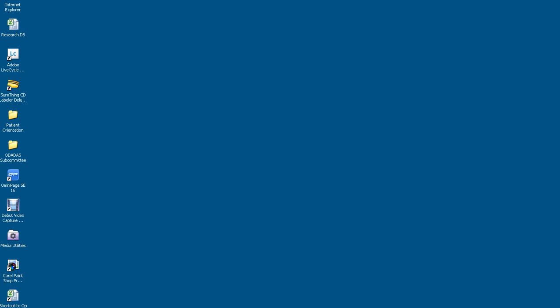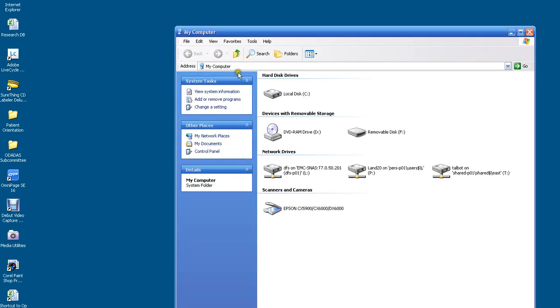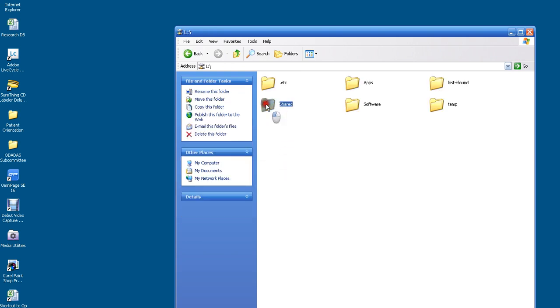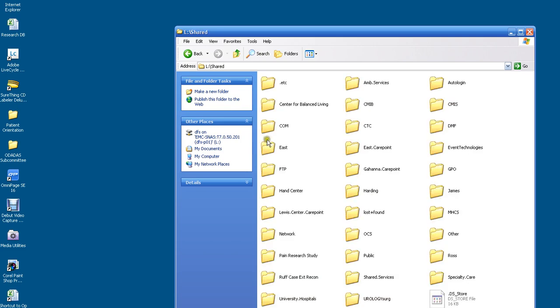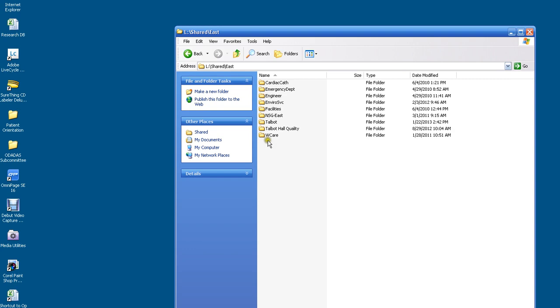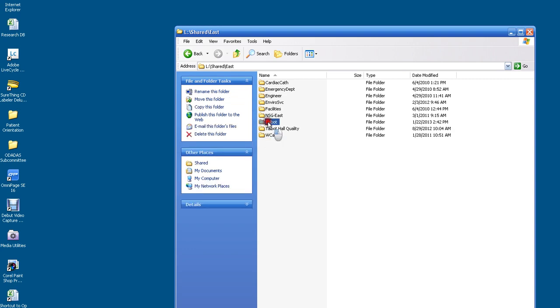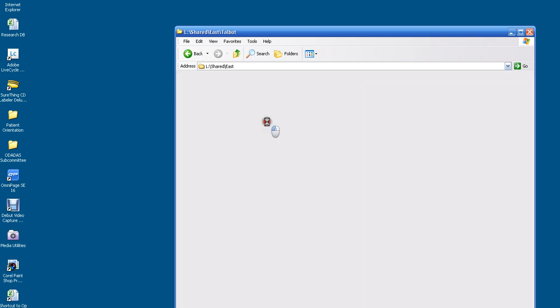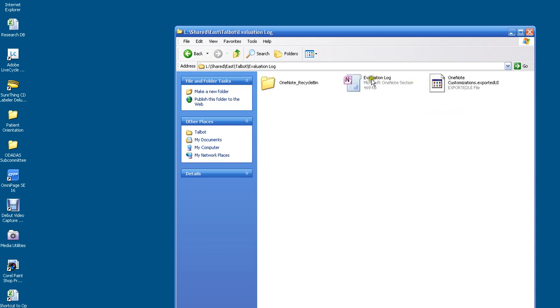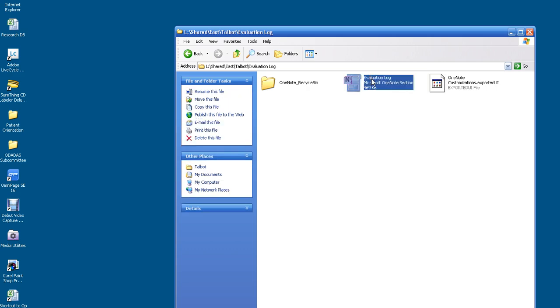Go to My Computer, click on the DFS network, Shared, East, Talbot, and then look for the folder marked Evaluation Log. The program is right here.